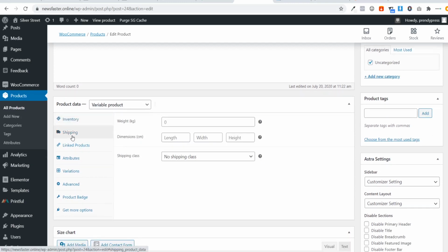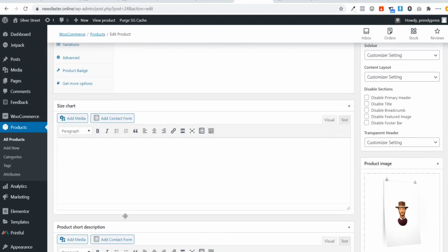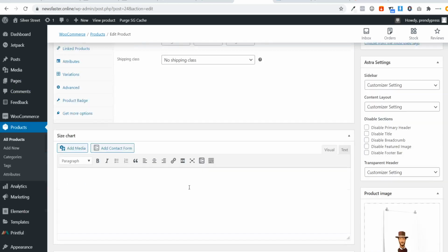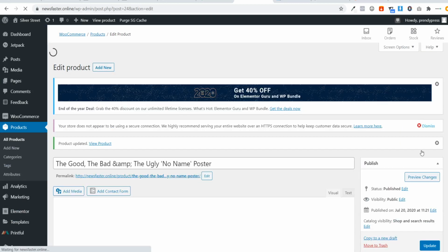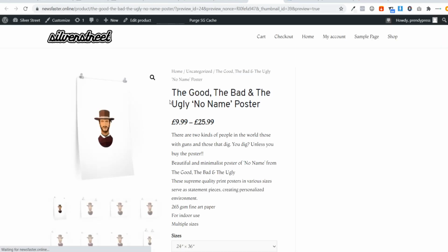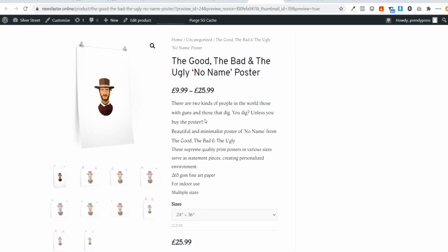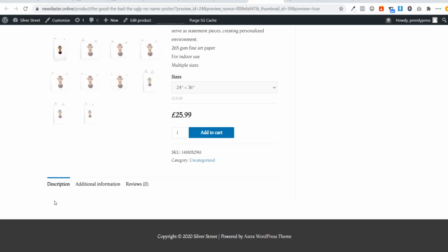Now also, if we come over to shipping over here, we don't have any shipping set up for this product, so we will have a look at setting up shipping in a moment. But like I said, just with the product description, you can see I put the product short description in here. So if I hit update now, and once that's updated, if we go to preview changes over here, so let's click on preview changes. Now we can see the description comes up here, as opposed to it was coming up down here before.